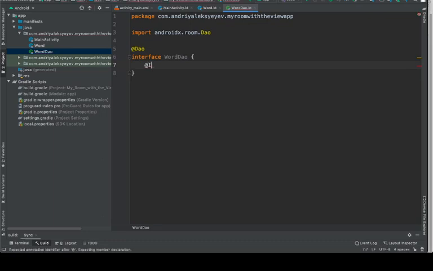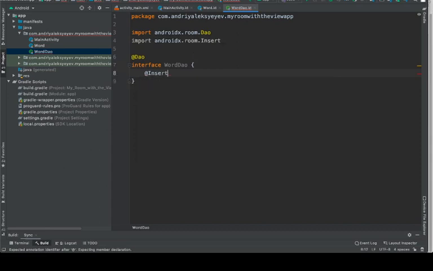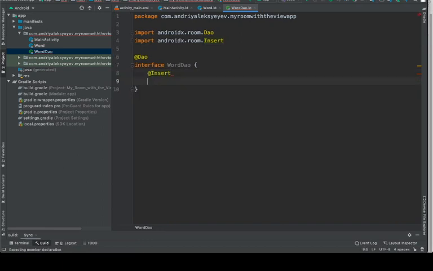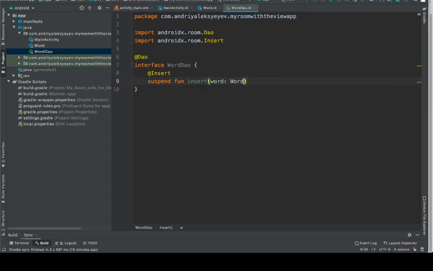The first one would be insert, like that, and we're gonna have a suspended function. The reason it's suspended is because it's gonna be done in the background. Room doesn't want it to be on the main thread, so it will be done in the background, so it doesn't crash the app. Insert, and pick the first one, word.